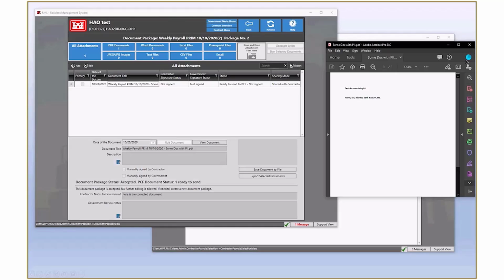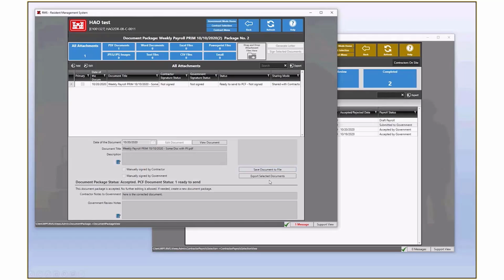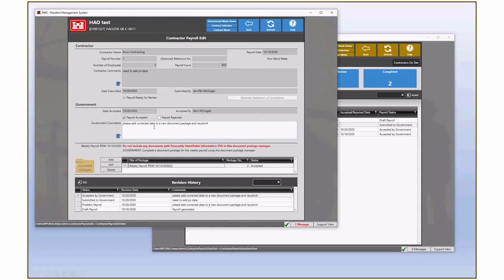Now, if this one happens to be missing information, then you will not return this document package back to the contractor for corrections. What you will do instead is click on Payroll Rejected on the back page, and then put in the comments, please add corrected data to a new document package and resubmit it. So the contractor will have to add another document package to add the corrected data.